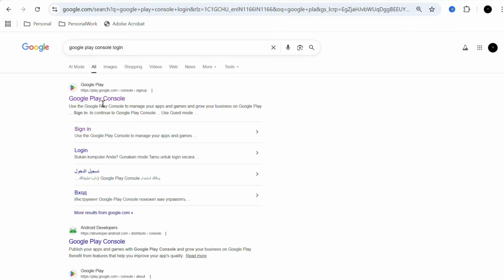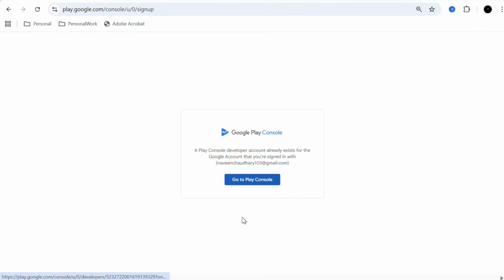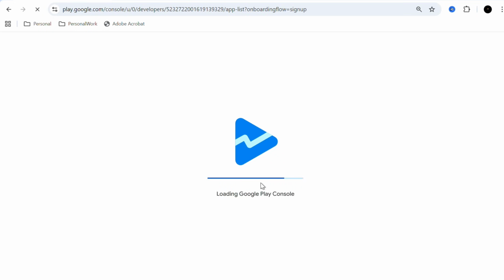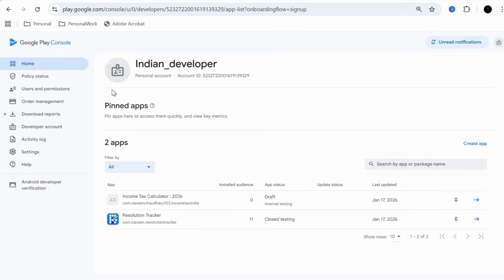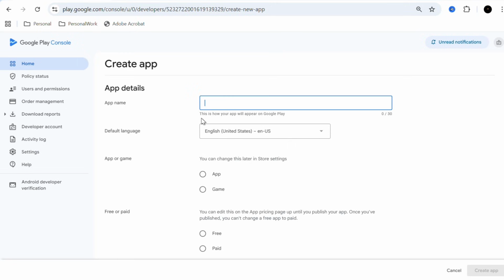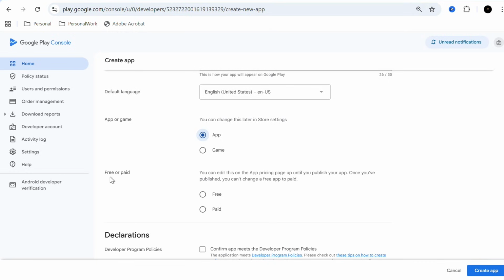So let me open my Play Console account. The first step, once you log into your Play Console account, is to look for the create app option. Open it. You have to specify the name, the default language, and whether this is an app or a game. So this is an app. Now I have to specify whether this app is free or paid.